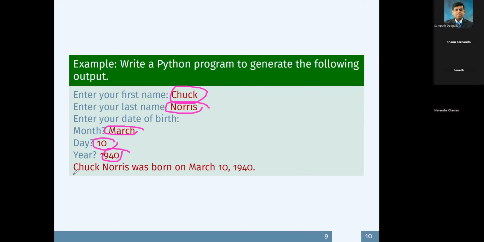Okay, so you need to print this one. Anything else? What about this one? You have to print this line as well, right? You have to print this line as well: Enter your date of birth. It's just printing. You are not getting anything from the user. So it's a print, okay? So we need five input statements and 2 print. Yes, agreed? Okay, good. Now let's start.